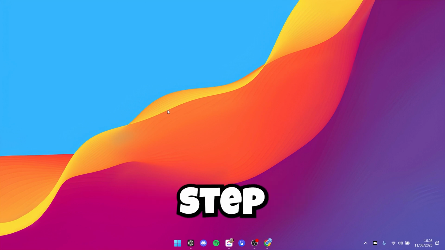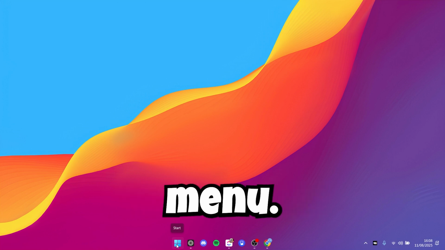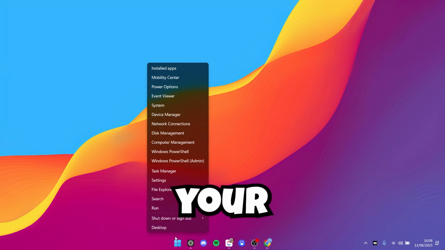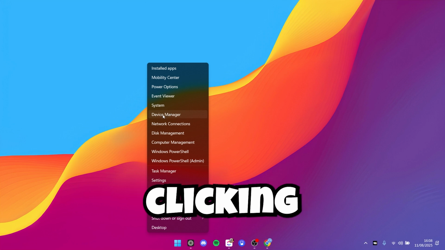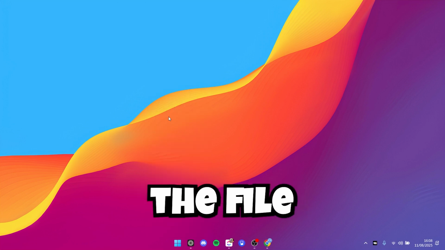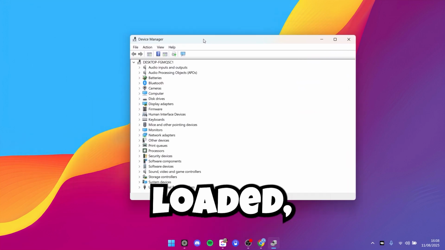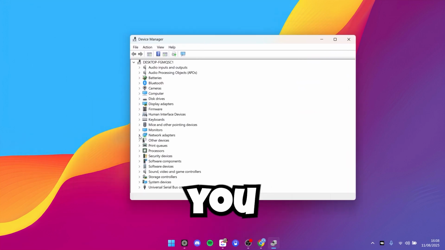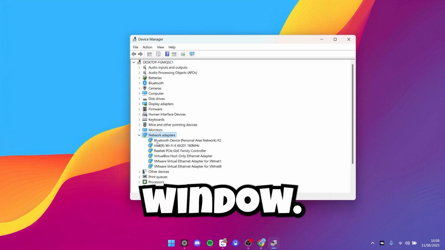The first step is going to be right-clicking on your start menu. We probably have to update your network adapter so we can actually see if that's the problem. So when right-clicking on it, select Device Manager. After doing this, it might take a while, but when it is loaded, please make sure that you are visiting network adapters and open this window.